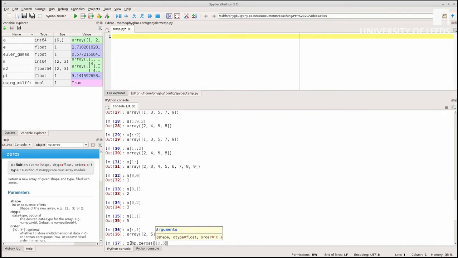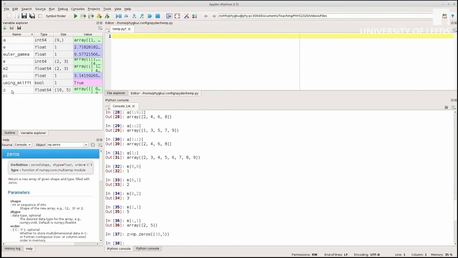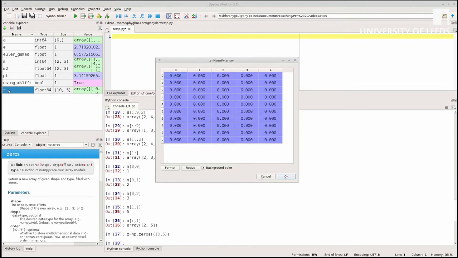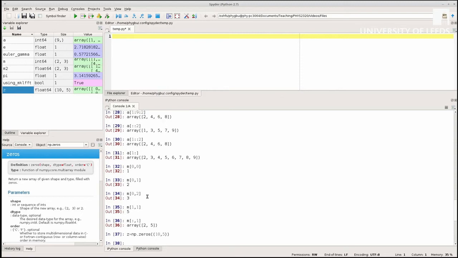By default it'll give me a float, but there's a dtype parameter that I can set to tell it to do something other than a float. Okay, so there's our Z. I open that up, and you see it's a nice 5 columns, 10 rows. In order to see what we're going to do to this, I'm going to change some of these zeros to ones. So first of all, let's start with Z[0, 0] equals 1.